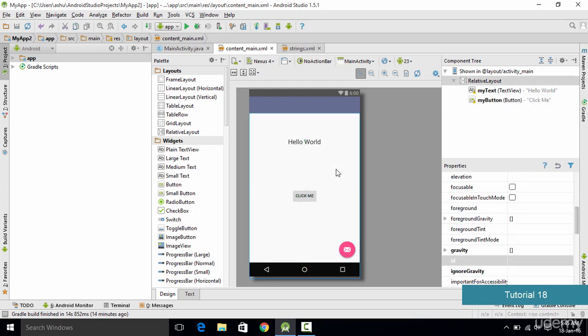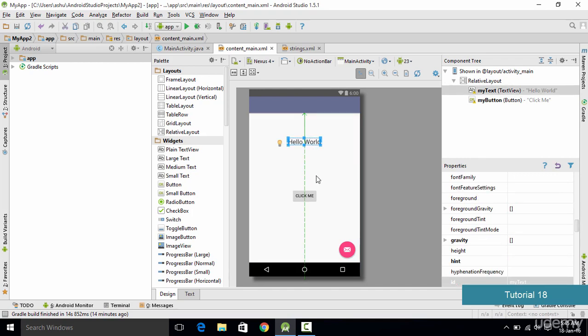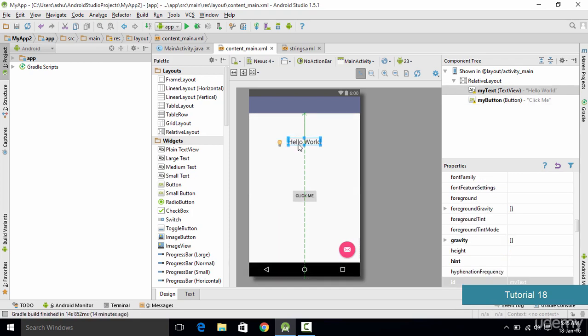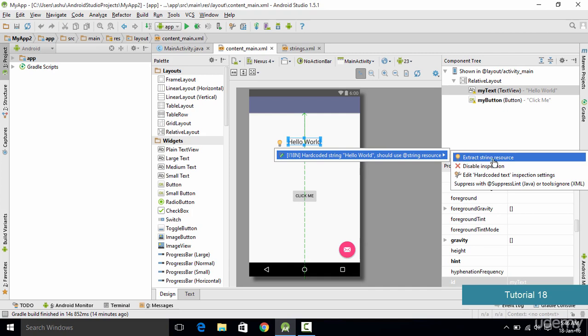Now once we are done with this, as you can notice, when we click on the text or on the button, there is a little light bulb over here, which signifies that we have a warning. So the next thing we do is remove this warning. You simply click on the text or the button, click the light bulb, then click on this arrow and click on extract string resource.